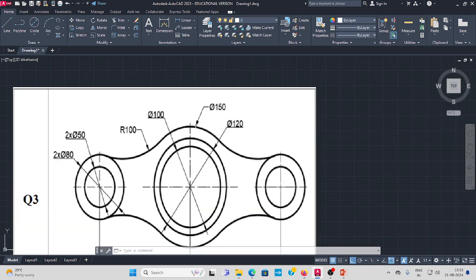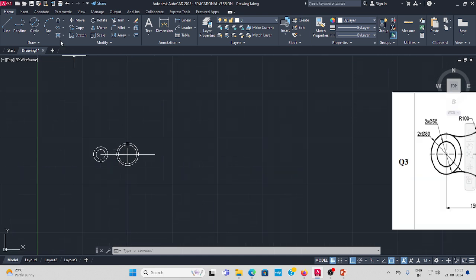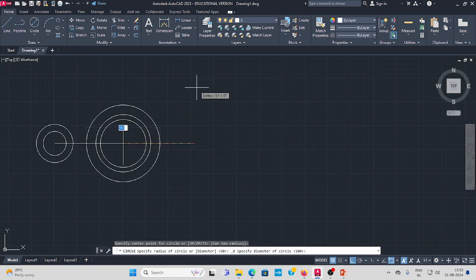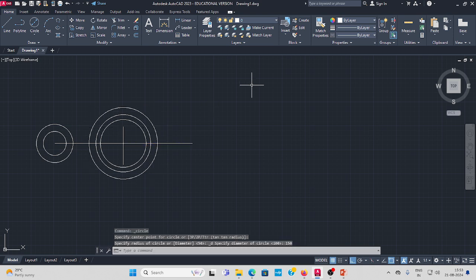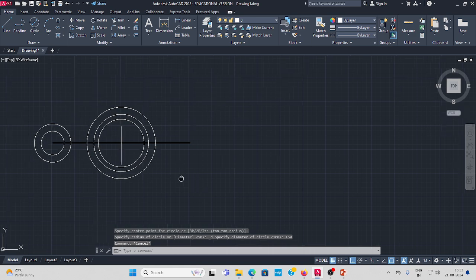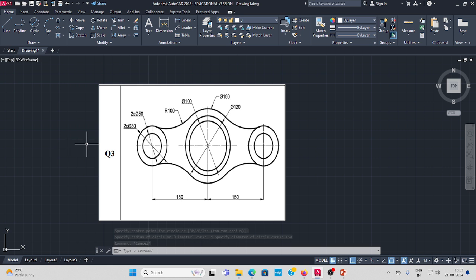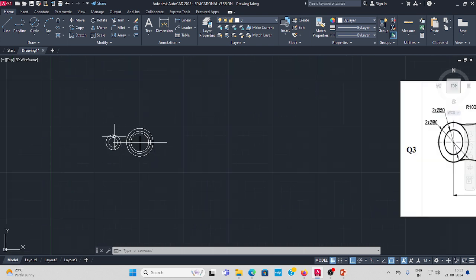And see here, one more bigger, this radius 150 mm. So this same center, take circle command from here to draw 150 mm. Enter. Okay. Then see here, this same two circles of 80 mm and two circles of 50 diameter, right side also we need to draw. So no need to draw again. You just copy or mirror it to the other side.